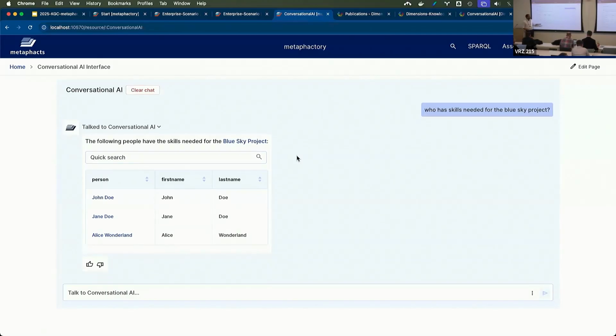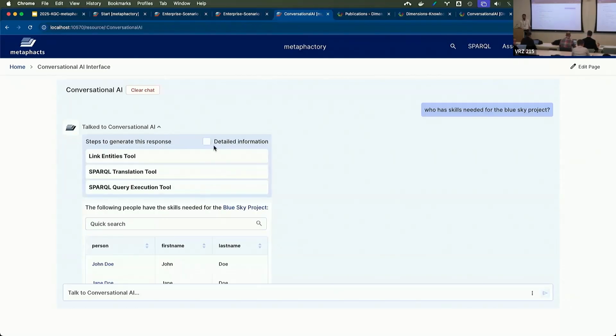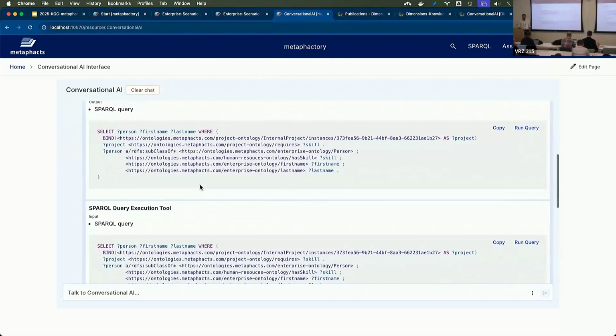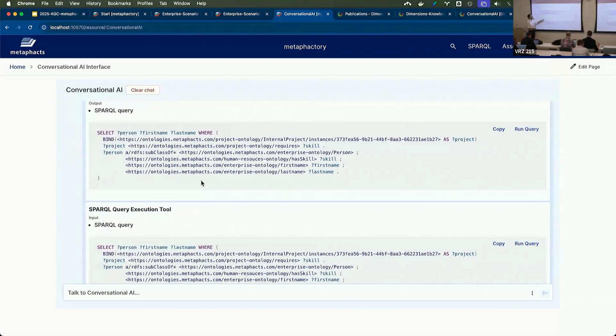Okay, good. And now we have a result here, right? The following people have the skills needed for the Blue Sky project, and we can see that John, Jane, and Alice have been returned as a result. We could look this up again in the query, if you understand SPARQL. Here's the project, where the IRI for Blue Sky was injected. You can see the skills that the project requires, and then we have persons that have the same skill, matching here.